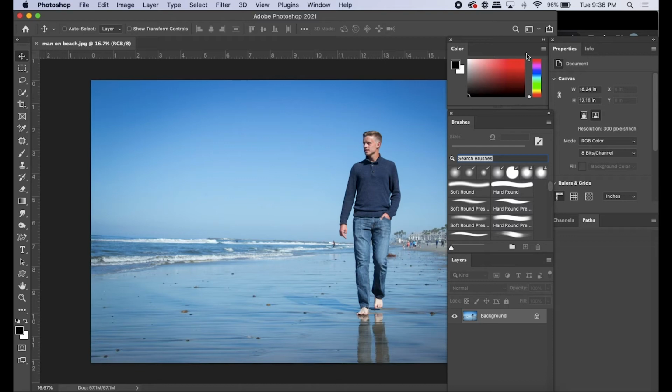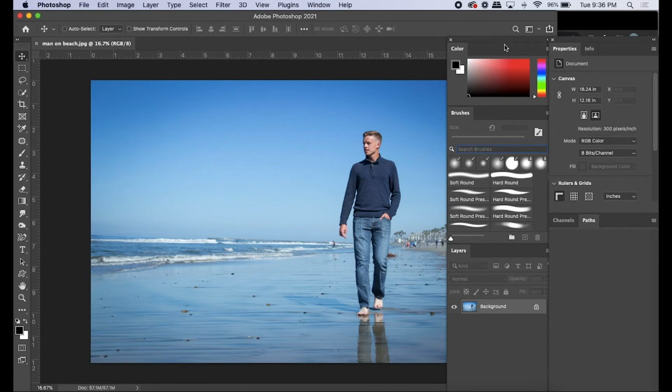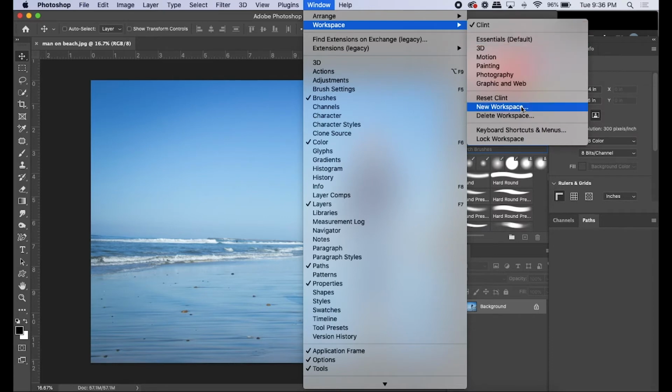Magnetize it to the other list, and then it'll move it around as a single column with all the other panels. All right, great. This workspace looks good to me. So then I would go in, Workspace, save it as a new workspace.